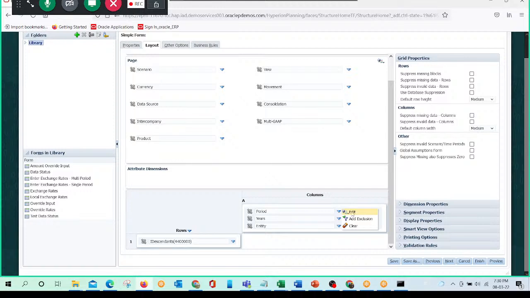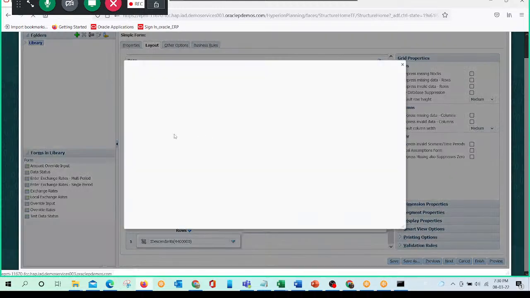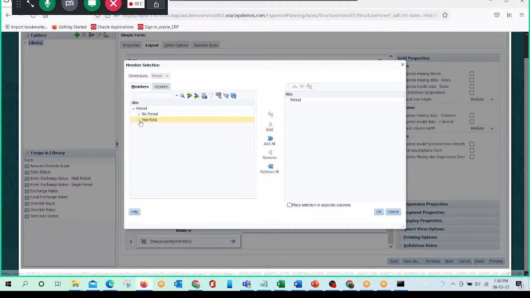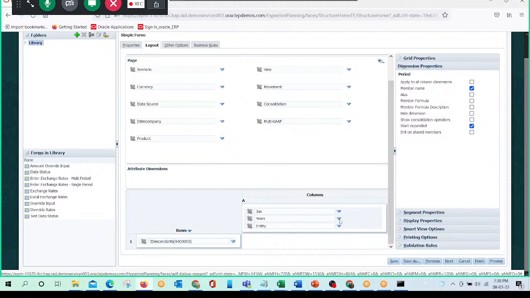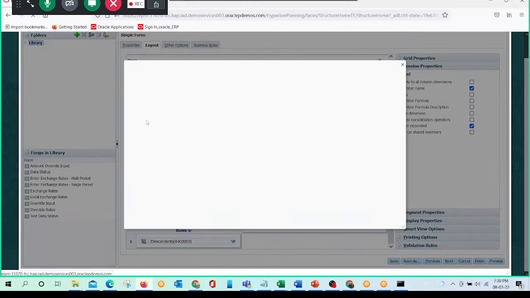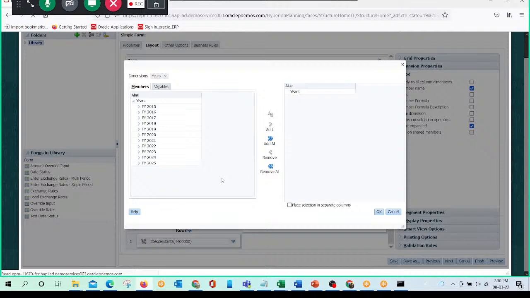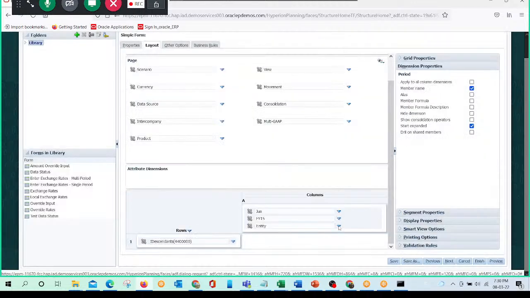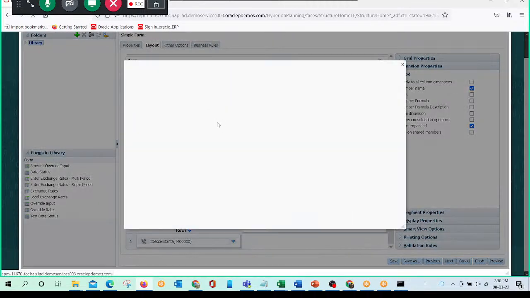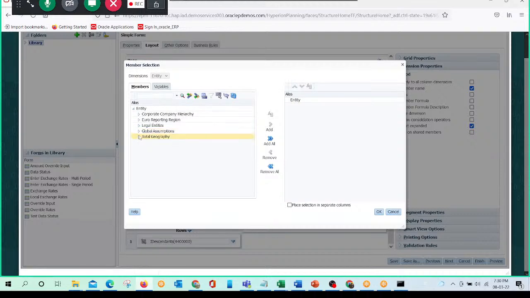For the period, from here we can select the period. So the period is January. See, here it comes, and for the year, here we can also select from the dimension. Our year is 2015. Click on this 2015. Our entity is entity underscore 101, which is here.